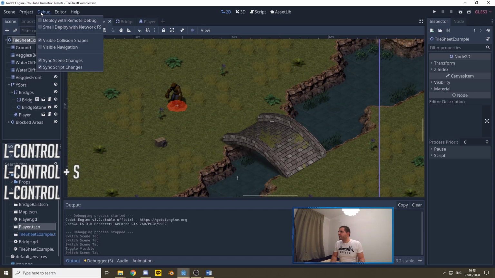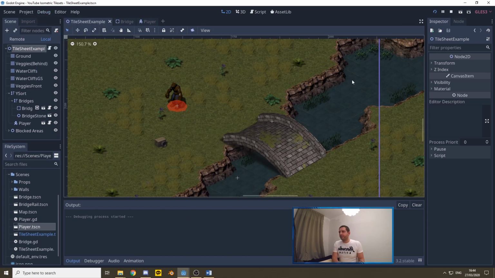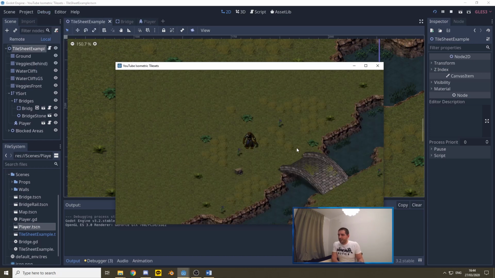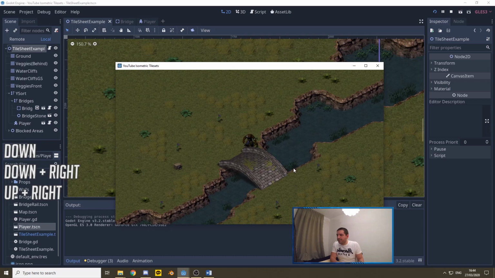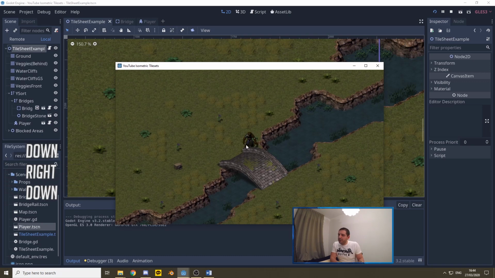And under the tile sheet, well, actually, we didn't have to go there, but we're going to turn off the visible collision shapes as well. And let's have a look. This map is drawn in such a way that when I stand behind the map, you can see my feet are covered by the bridge because I'm standing behind the bridge.